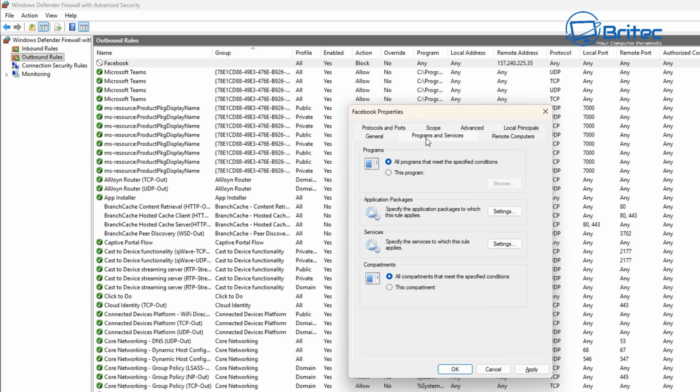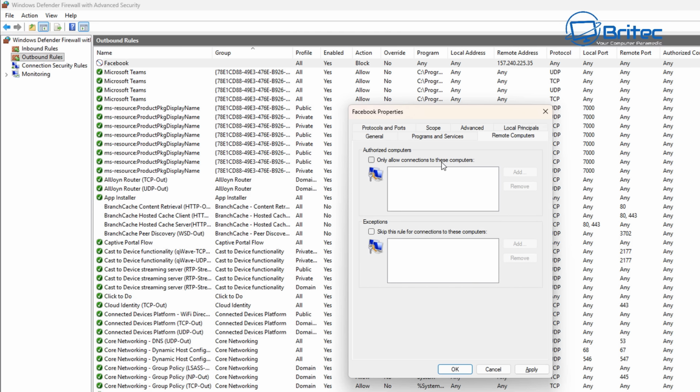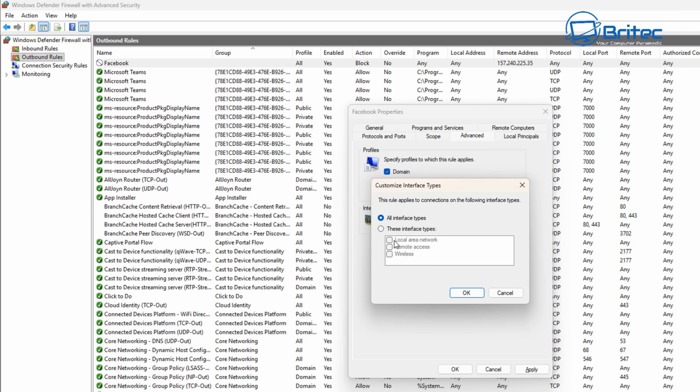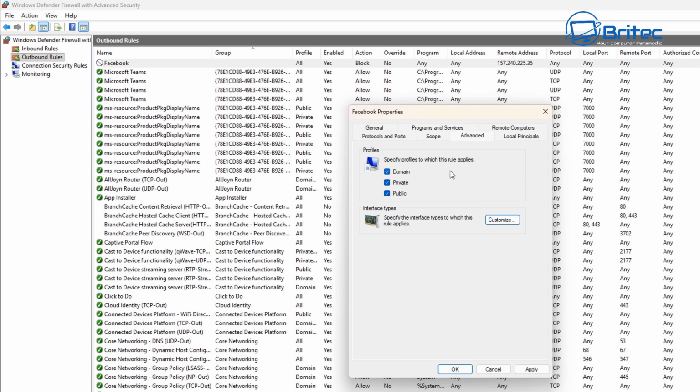So you can also go into programs and services right here. These are the programs and services panel. We're not going to be touching any of this stuff. Also remote computers. So you can allow connections to these computers and you can add them in right here. And also we have some other settings which we can go through right here. So the interface types, you can customize this, and you can see that we also have these interface types. So you can do it for wireless, remote connections, or you can do it local area network.